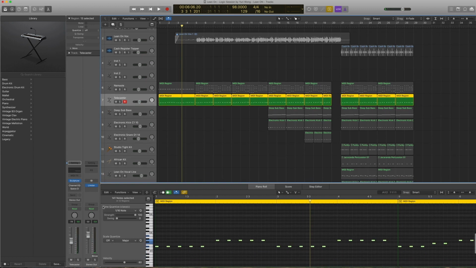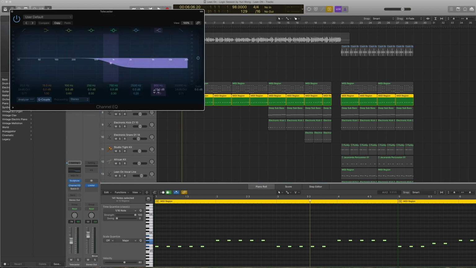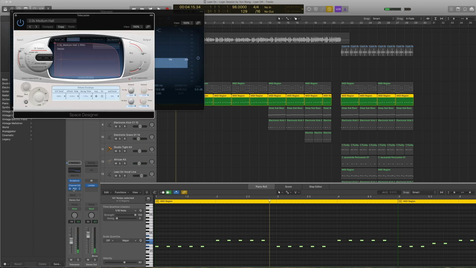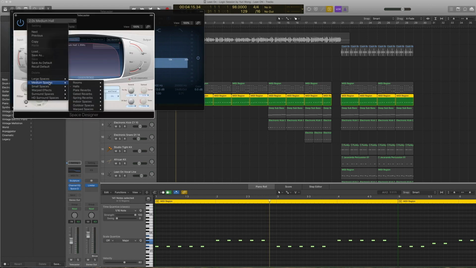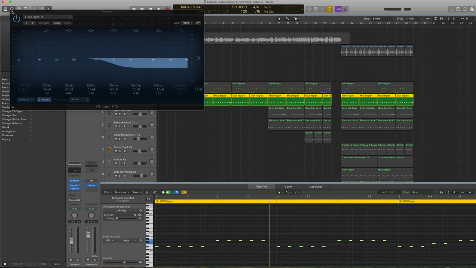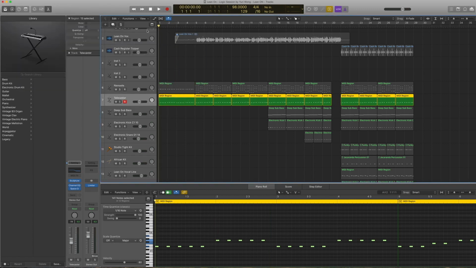And for the EQ, also a high shelf, like minus 13 dB at 900. It's quite a lot off the top, so it sounds more muffled now. And also a Space Designer, and this one's also a medium hall, 2.0 seconds. I didn't use a send because I wanted an insert for both so I can control the reverb a bit more. And here's how it sounds.